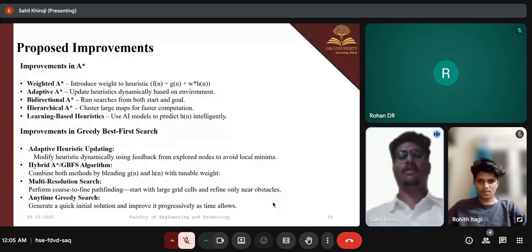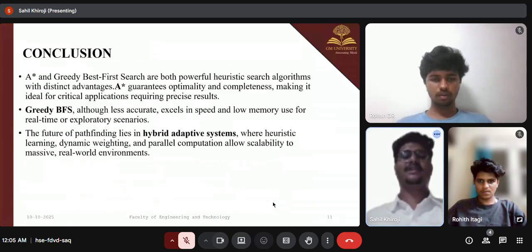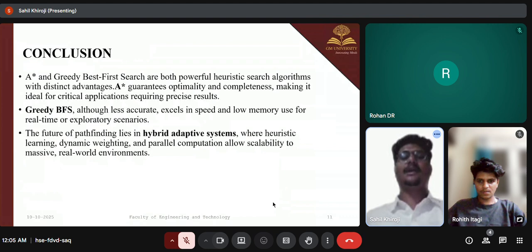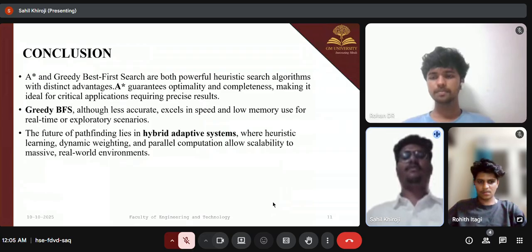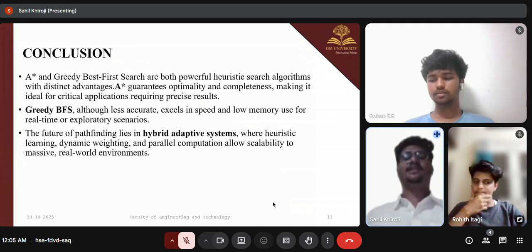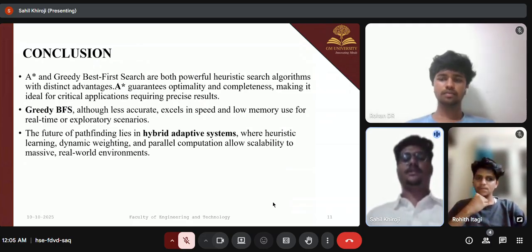And the last slide is the conclusion. This slide summarizes the main points. It highlights that both A star and greedy BFS are powerful algorithms. A star is perfect for finding the most optimal and complete path, while greedy BFS is a great choice when speed and low memory usage are the top priorities. The future of these algorithms depends on mixing both and adapting to the situation efficiently.